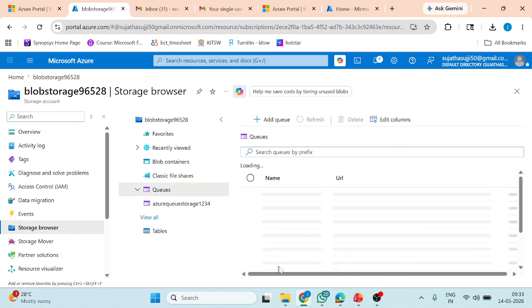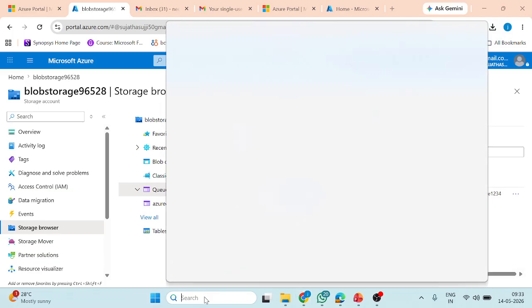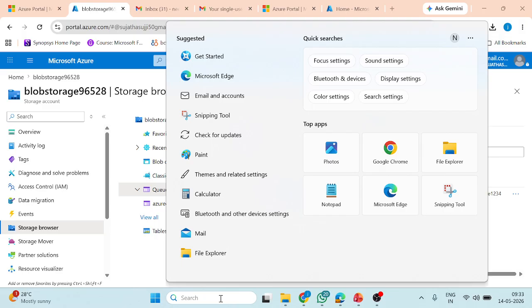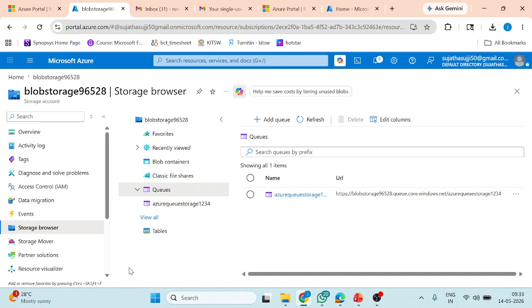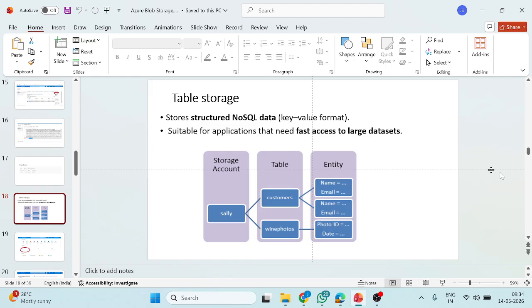Okay, so how many types of storages do we have? Actually, we have 5 types of storages. So what are the storages we have? One is blob storage, file storage, queue storage, and table storage, right? But blob storage and so on, we are not using in the free subscription, file storage and disk storage, because this will not work in the free subscription. Okay, so I'll show you.